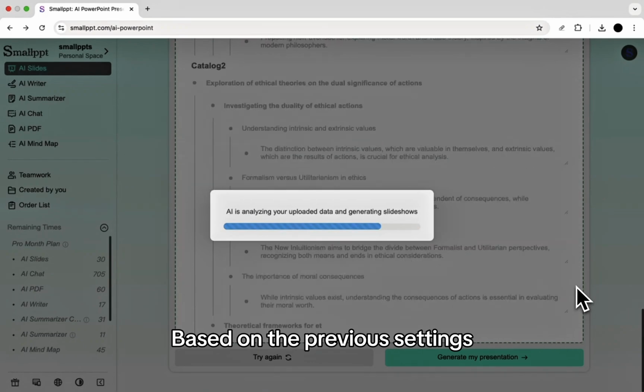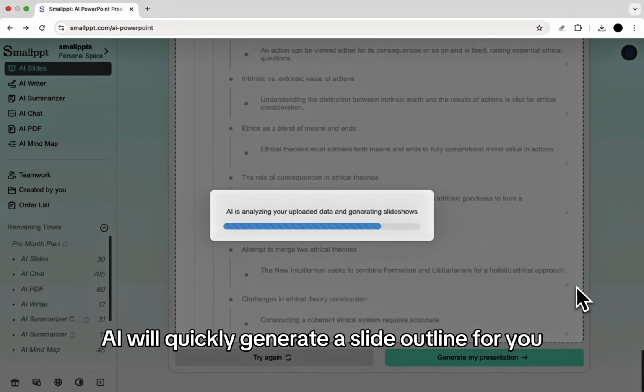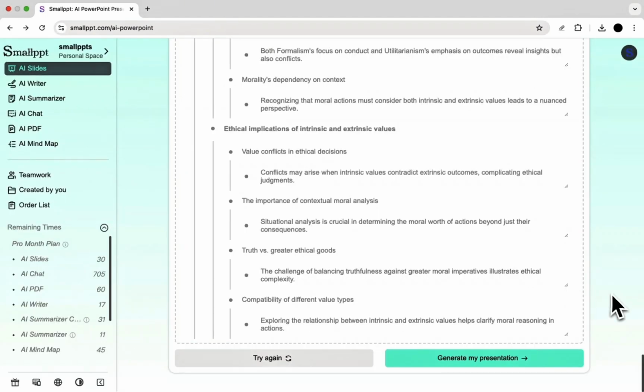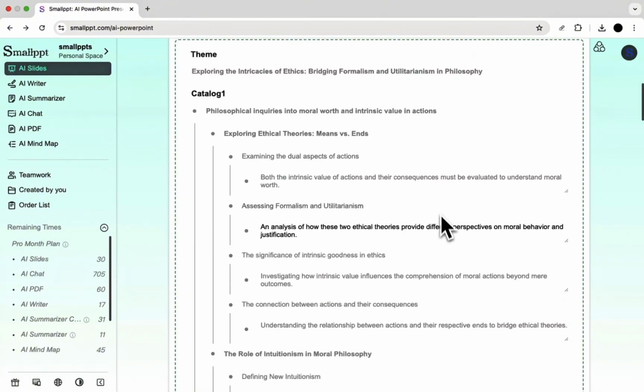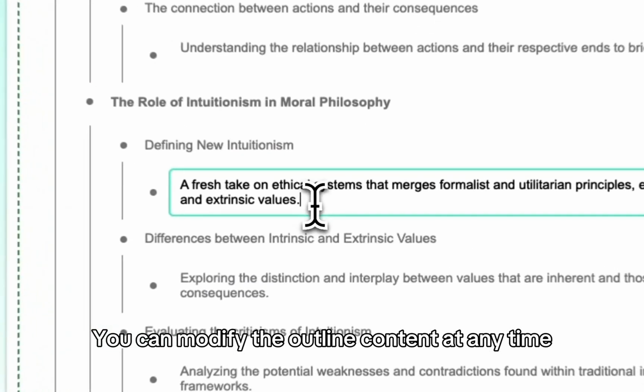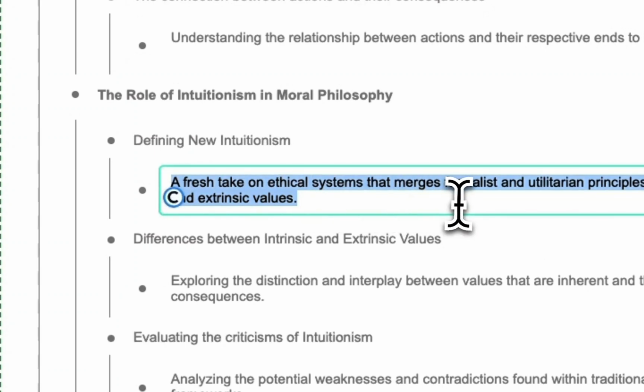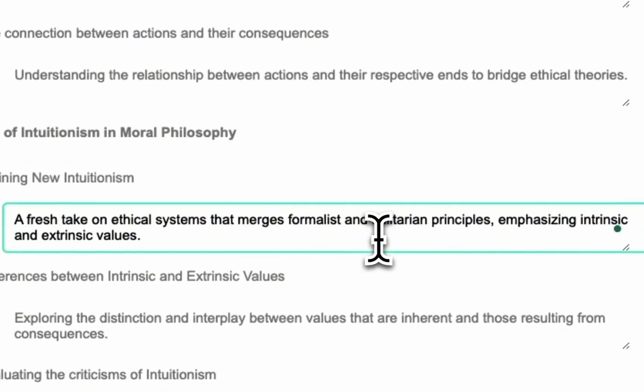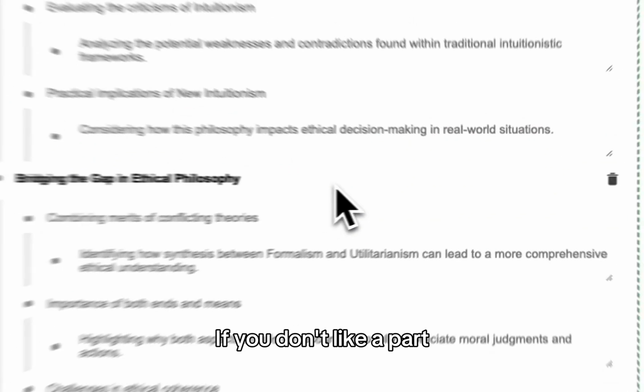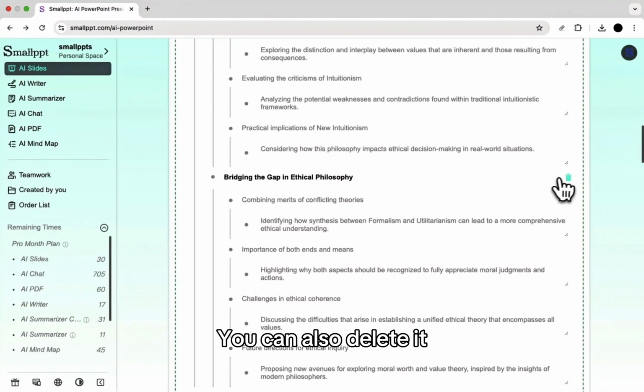Based on the previous settings, AI will quickly generate a slide outline for you. You can modify the outline content at any time. If you don't like a part, you can also delete it.